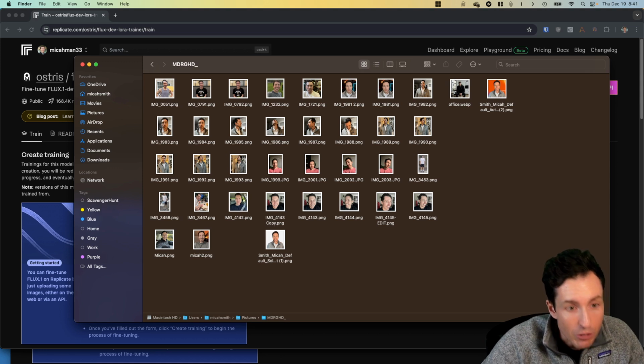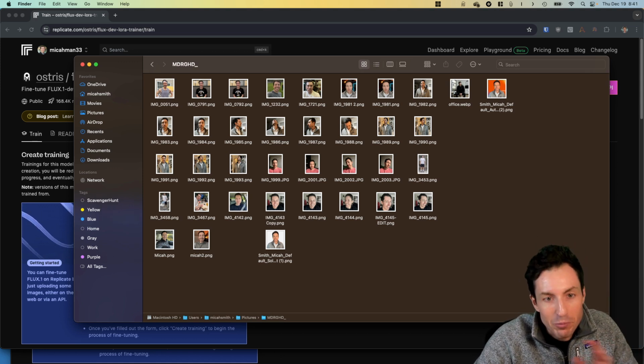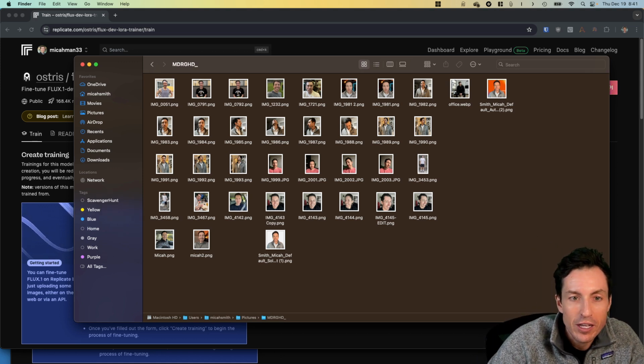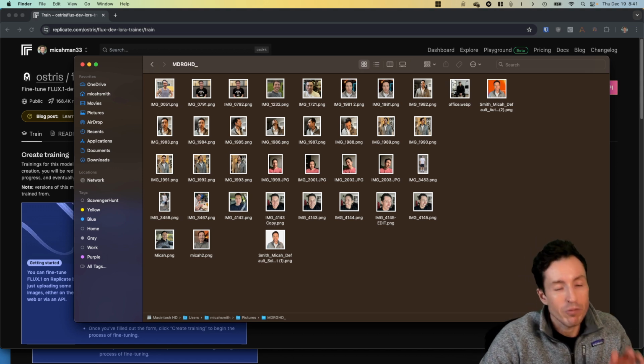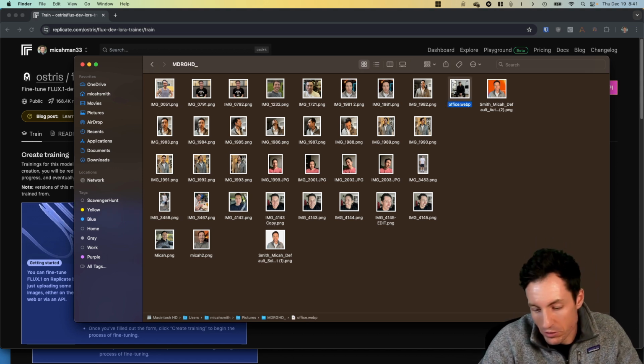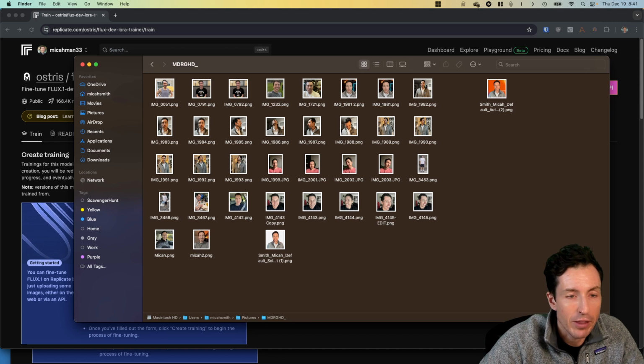Some of them are really close. They also show my hair in a couple different stages of maturity. So I've got a lot of photos of myself here as a collection. I think this one's actually AI generated, so I'm going to get rid of that.